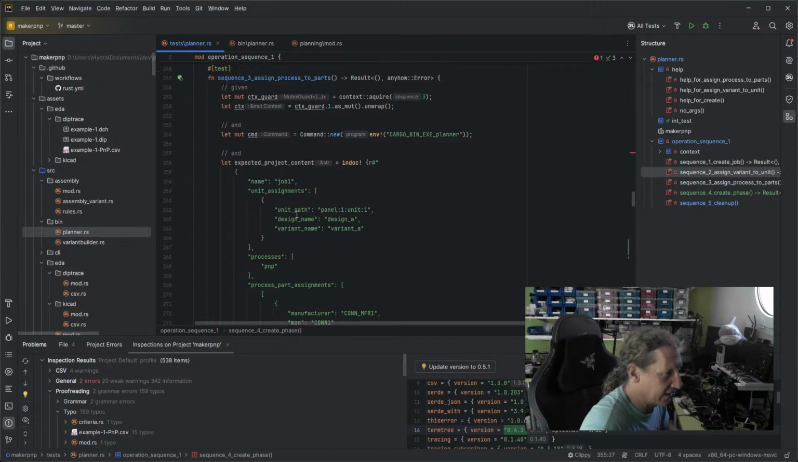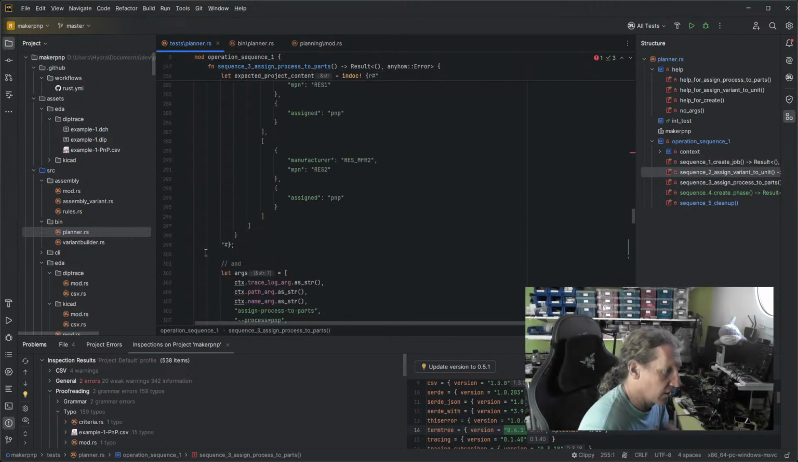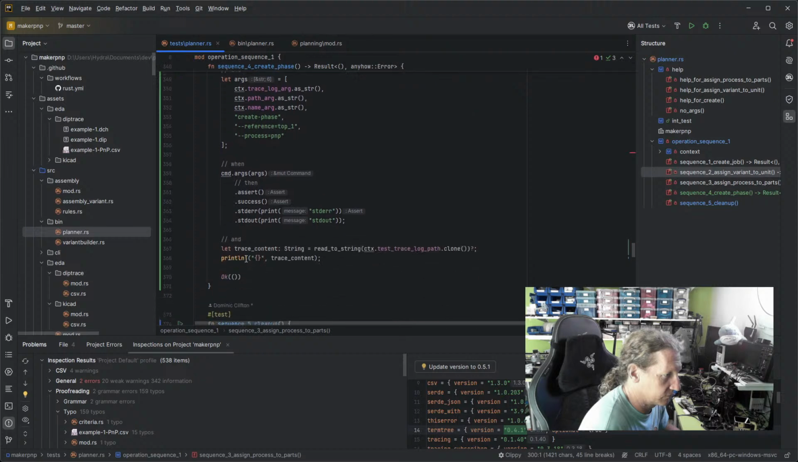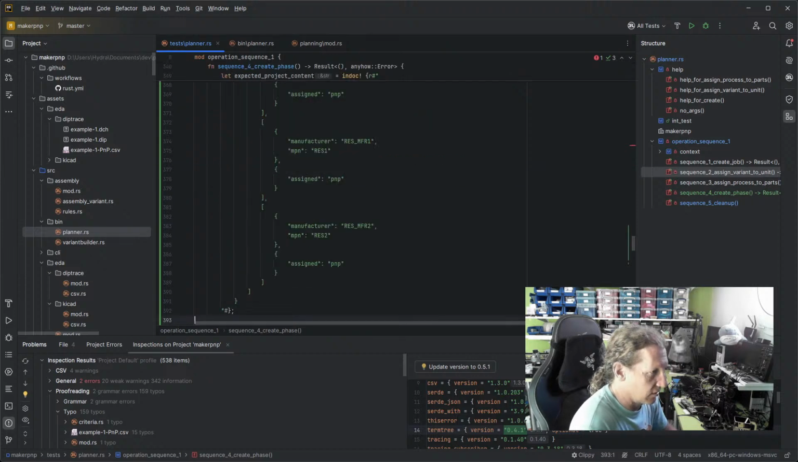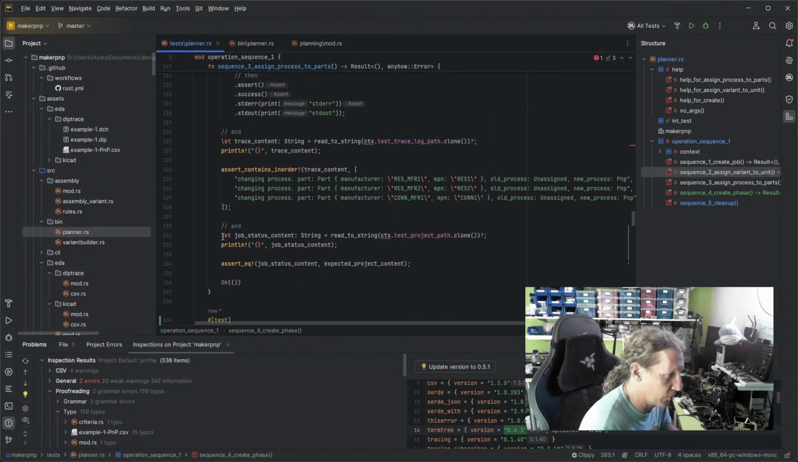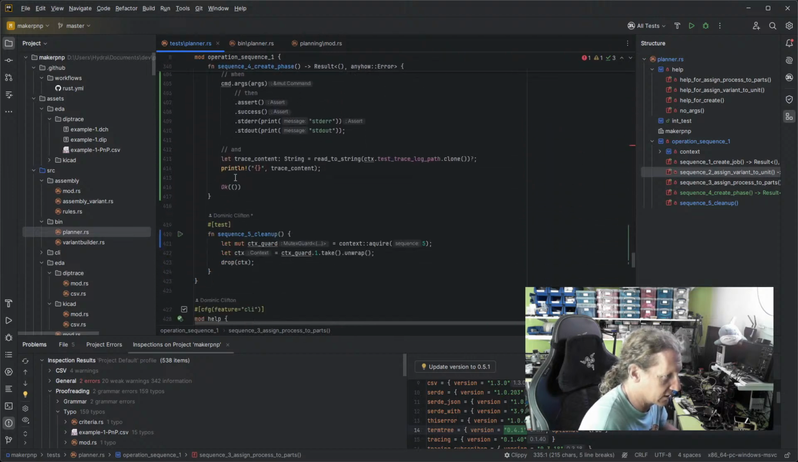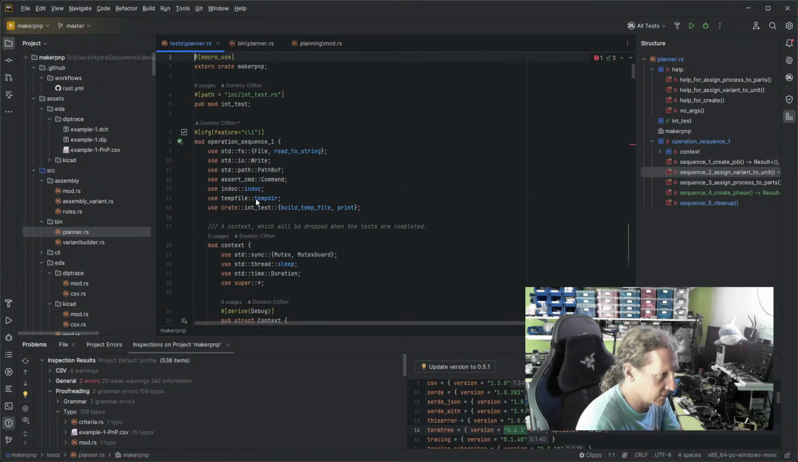Now, I'm not sure about this particular thing that I'm about to do. You'll see why in a minute. Right, so the expected CSV content is going to be the same as it was a minute ago, but we'll come back and change it in a moment. And I need to fix all these job status content names because it got renamed at some point and these didn't. So let's fix up all of these.